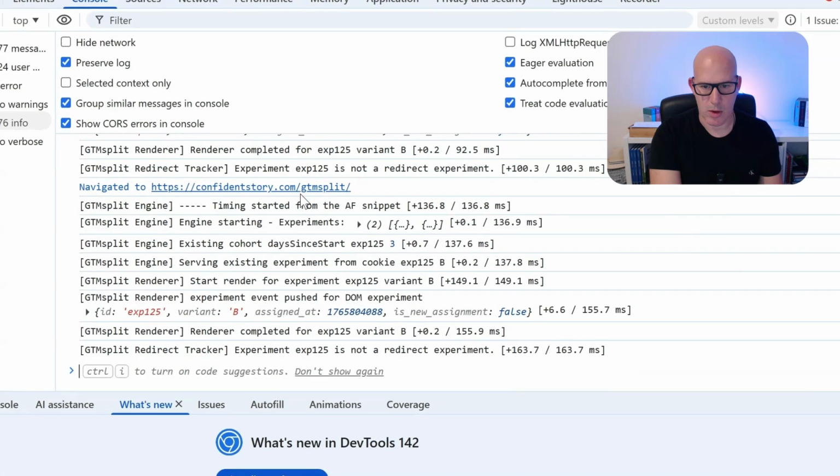I want to see how long this took. This took longer because we hard reloaded. So it reloaded GTM entirely, and then it applied the variation. But you see that the renderer finished at 156 milliseconds, which is still very fast compared to the other solutions that you pay for available on the market.